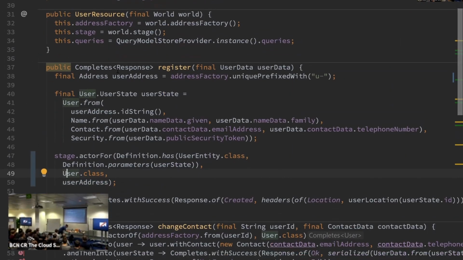So it's a way to say we need a user entity, we give some parameters to the constructor mainly, and then we say create it. So done. And what we do is return a response of created. That's it. Mainly it's create the entity, put the actor in the stage, done.